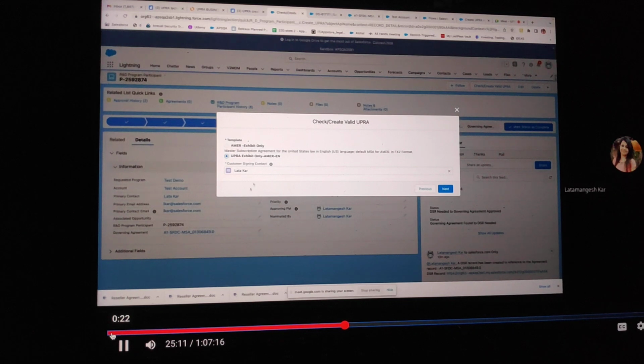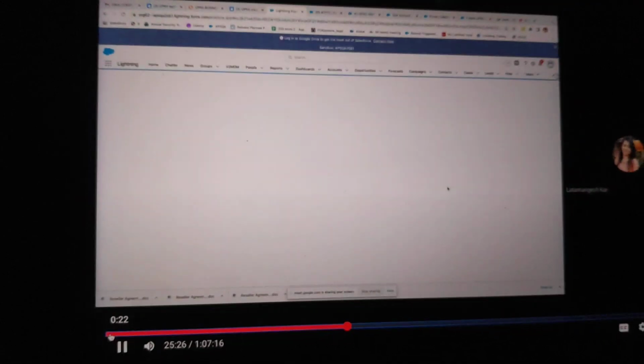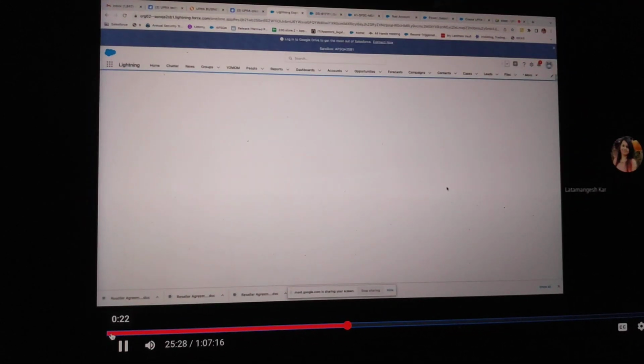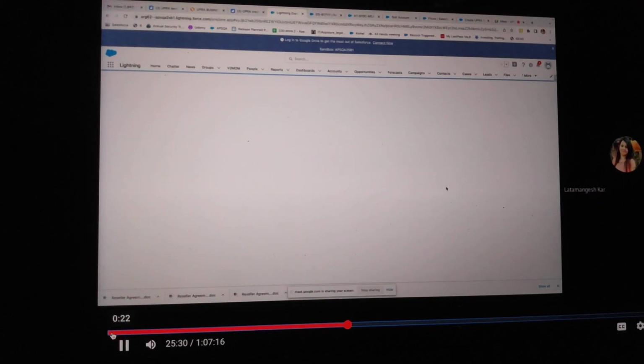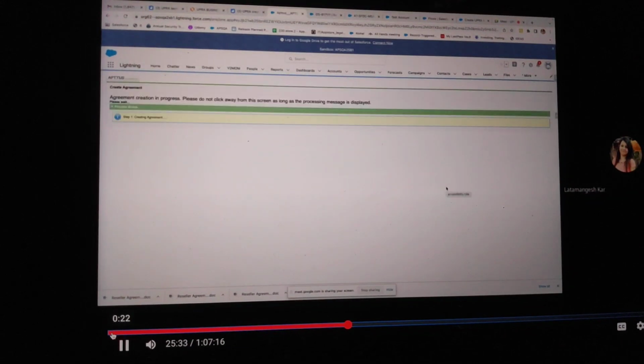So now we selected this template and we selected the customer signing contact. We can also change the customer signing contact. So it will redirect to the same page we use in MSA and all. We did customization on the page where we create agreement, we generate document, and it will go through all the e-signature process.